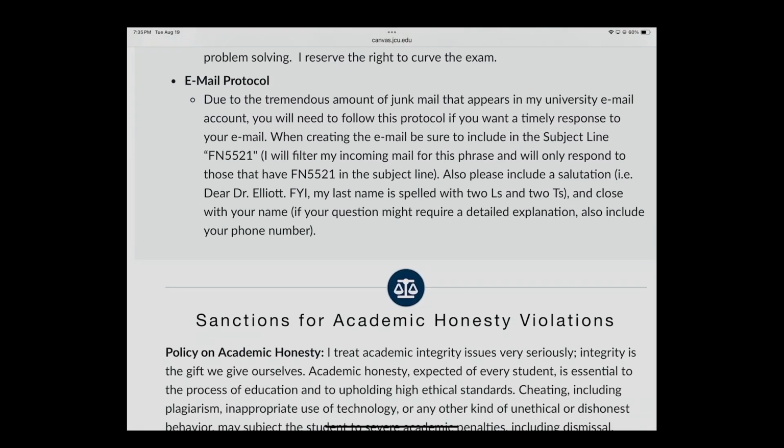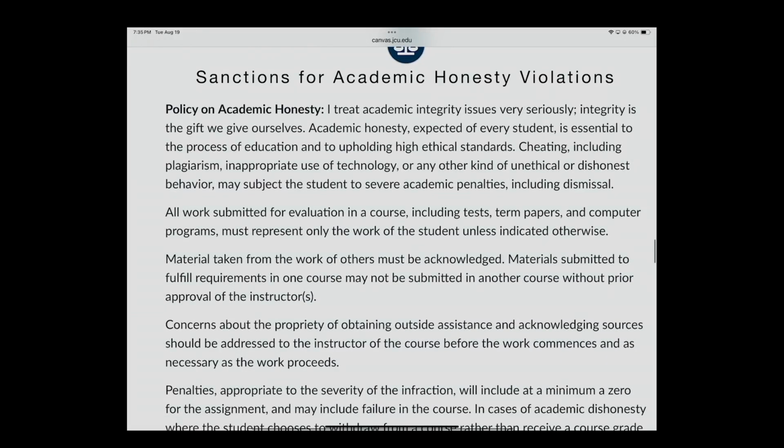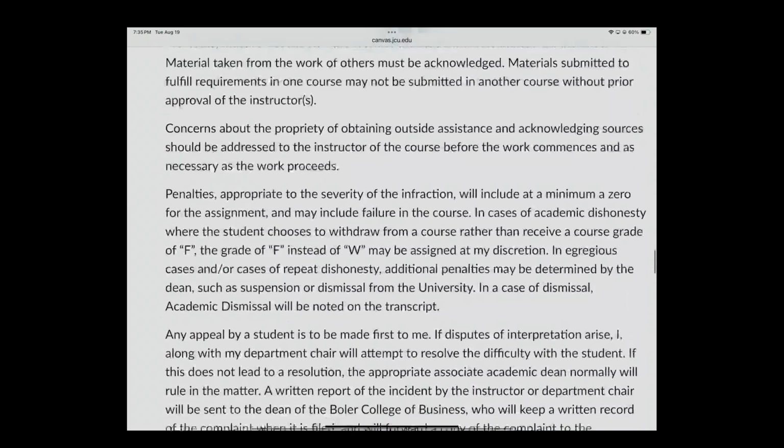Email protocol. Please make sure you put FN 5521 in the subject line somewhere so that when I filter my emails, I can find your email more easily. Also, my last name often gets misspelt, and I think that's a good habit to get in, to make sure you address whoever it is you're talking to by spelling their name properly. Shows that you're taking care in your process. This is just some additional boilerplate on academic honesty and so forth.